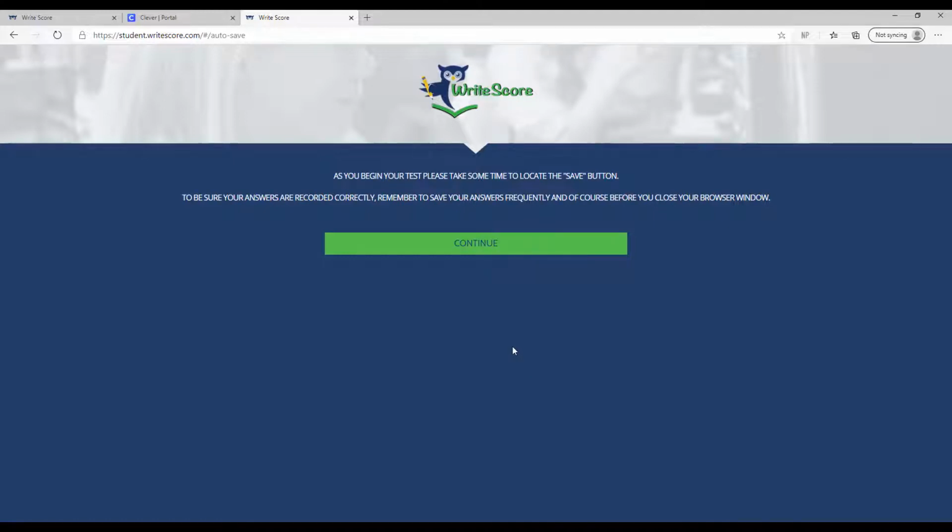This page is very important because it reminds you that you need to use the Save button as you go through your tests. The program does not automatically save your essay, so be sure as you are writing to periodically click the Save button to avoid losing any information that you have written.